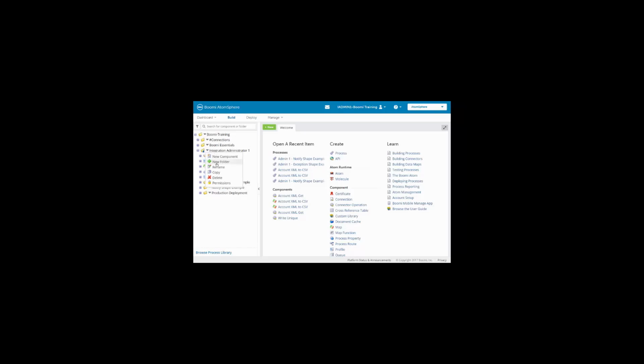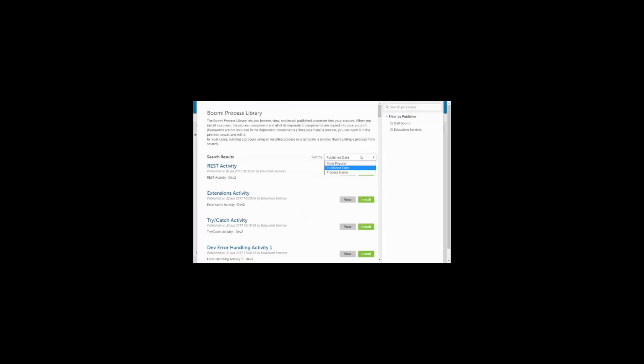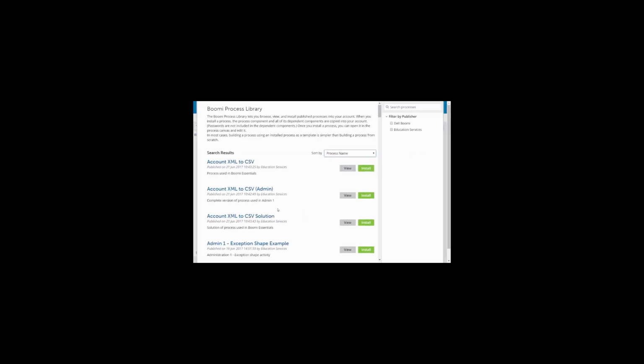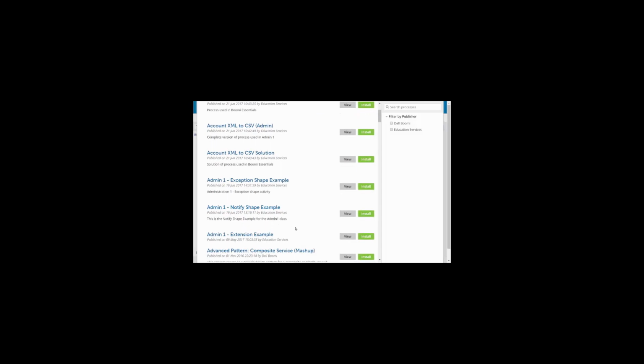So we'll click on New Folder. So we're calling our folder Extension Example. We click on the Save button. Click on the Browse Process Library button. Once again, because we begin with A for admin, we're going to search by process name. And here, if you scroll down a little bit, you will find Admin 1 Extension Example. We're going to click on the Install button.